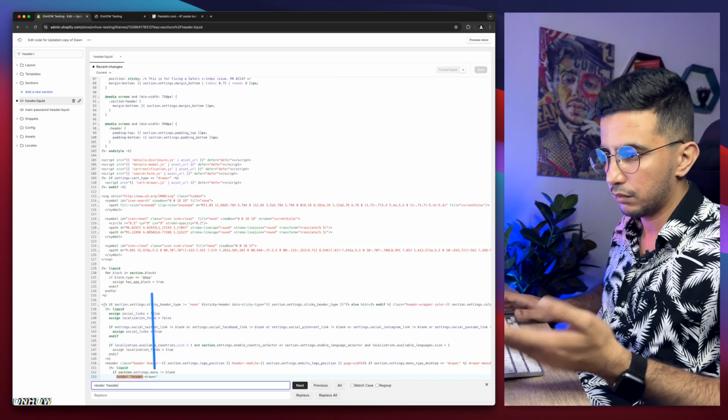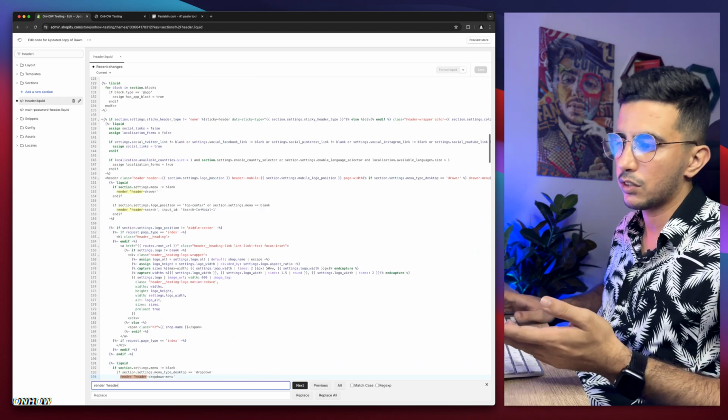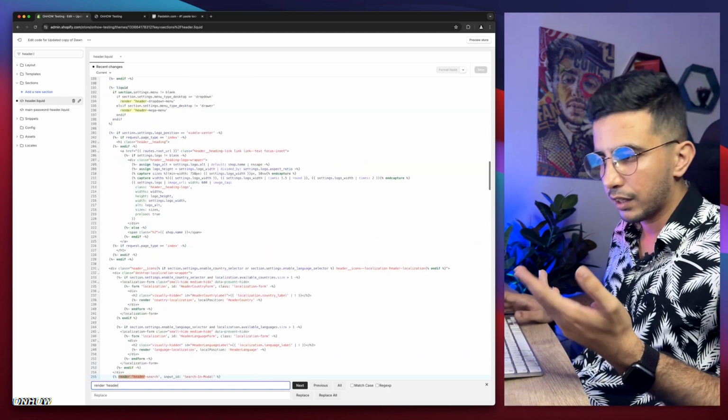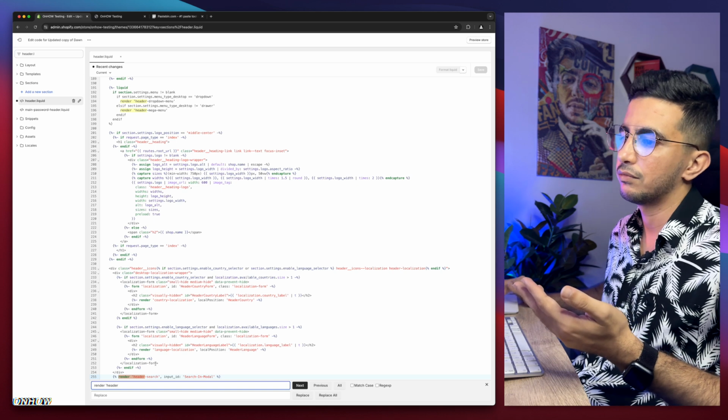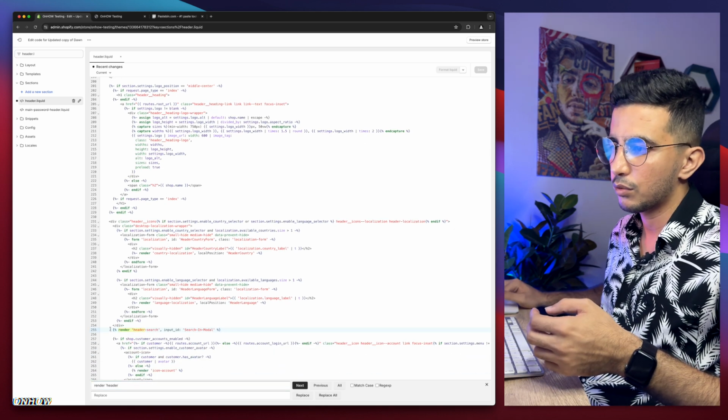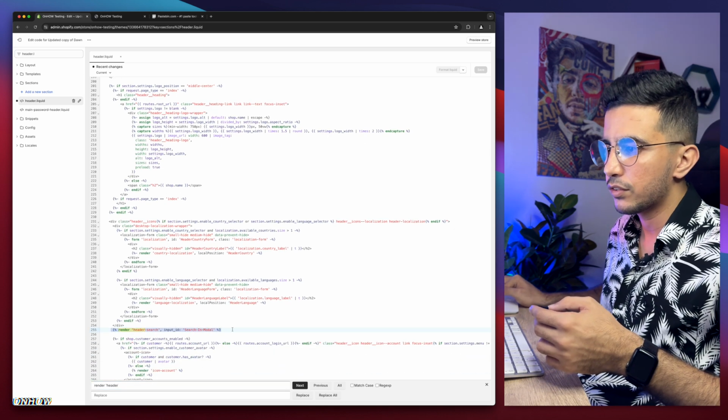You don't need it. Not this one. Again, not this one. Again, not this one. And not this one. This one that says render search input ID search and model.